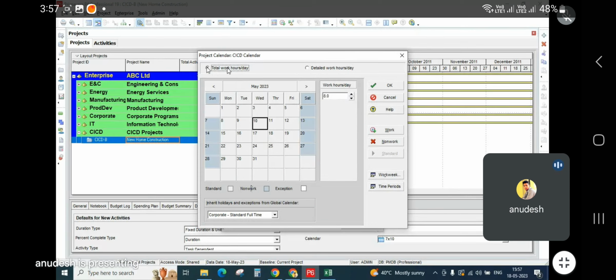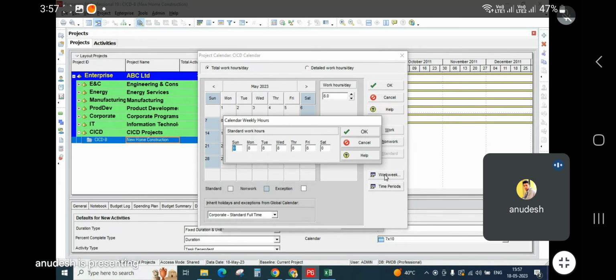Okay, so I'll be there. First of all, you have to edit the total work hours per day. You'll click here on work week. Here you have to define how many days you are working and how many hours. So Sunday I'll not be working any hours, so I'll just keep it as 0, and for all others I'll give it 10 hours.